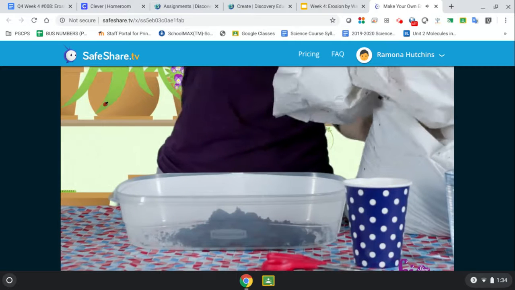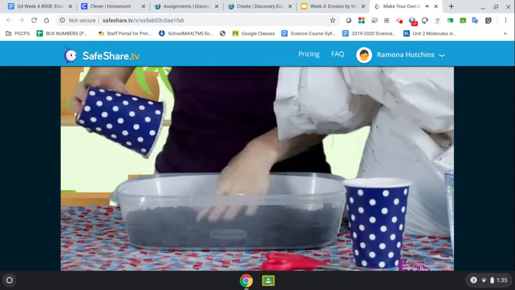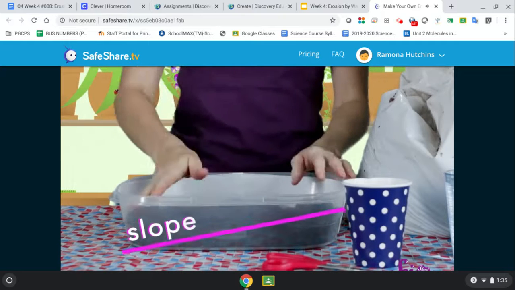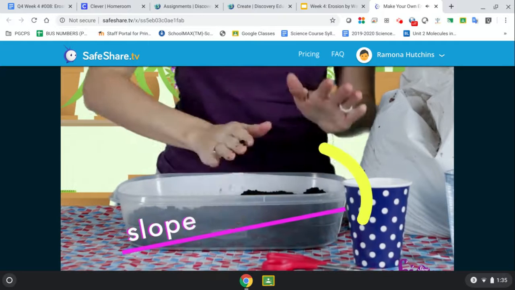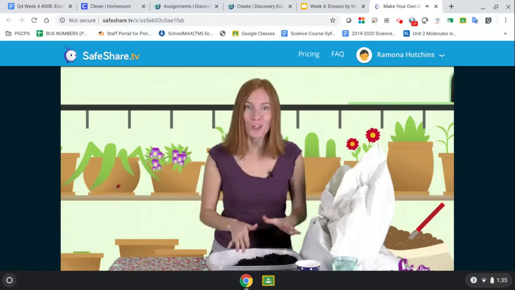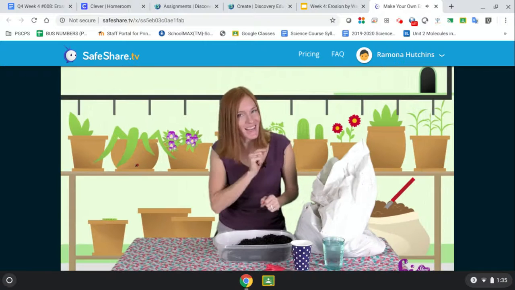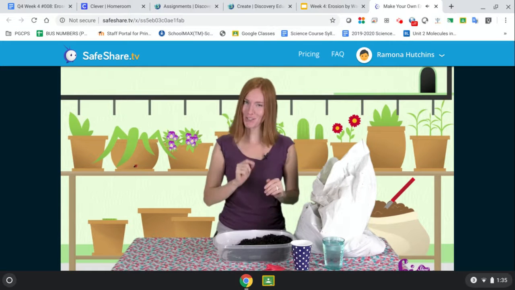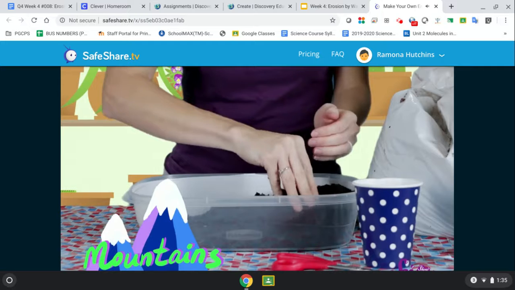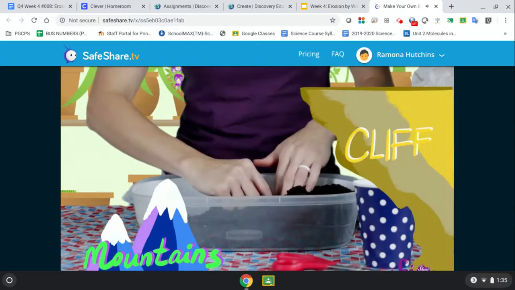First, let's fill our pan about halfway full with dirt. And this is where things get really fun. It's time to get messy. All right, let's make sure our landscape has a slope, kind of like a little hill, so that the pan has more dirt on one end than the other. This slope will allow our water to move from place to place, so we can see erosion in action. Next, let's add some little features to our landscape, just for fun. Maybe a couple of mountains over here, and maybe a cliff over here.